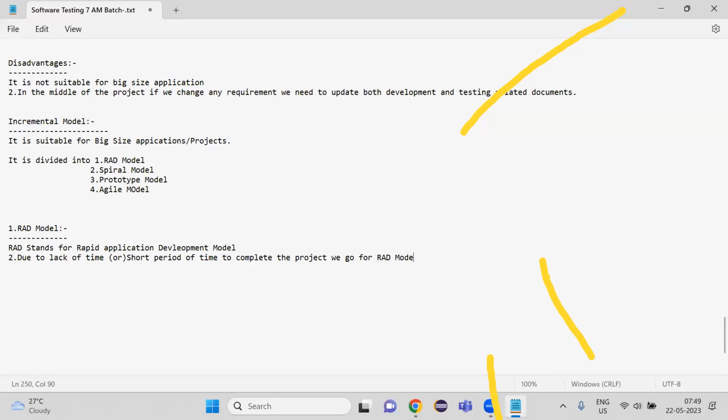Okay, we go for which model? The RAD model. How can you complete it within 6 months? Actually, it will take 1 year. Then how are you going to do it? We are going to divide it into mini projects.